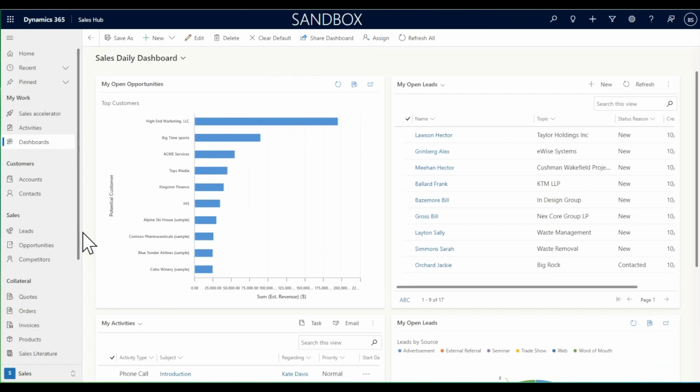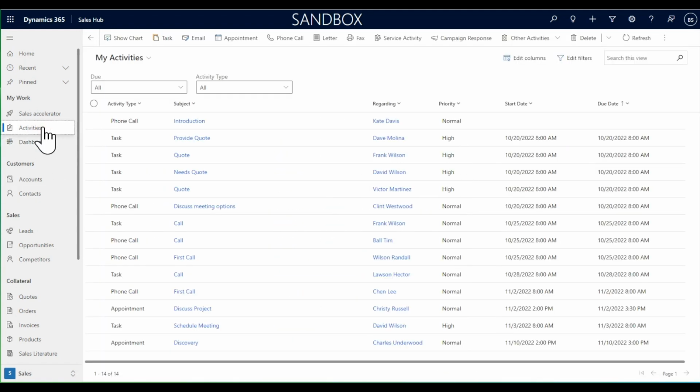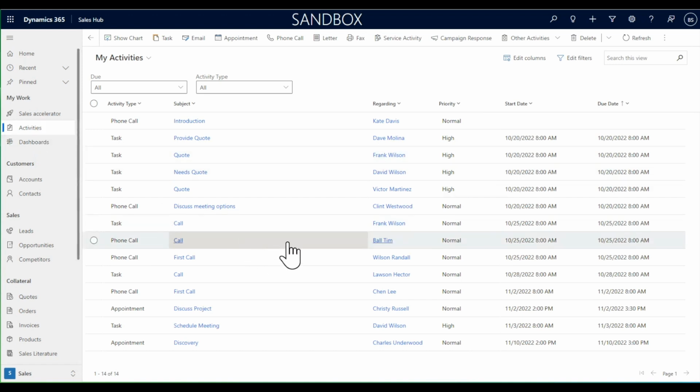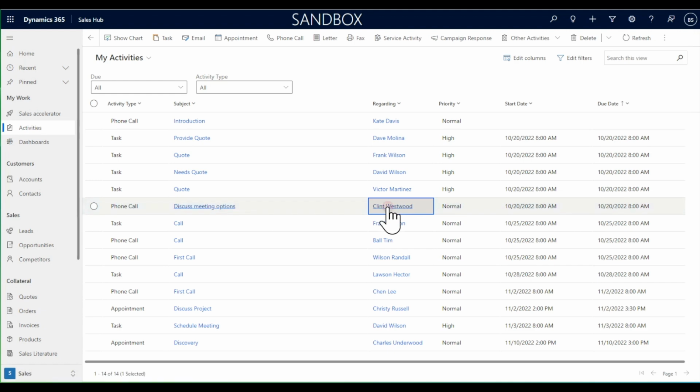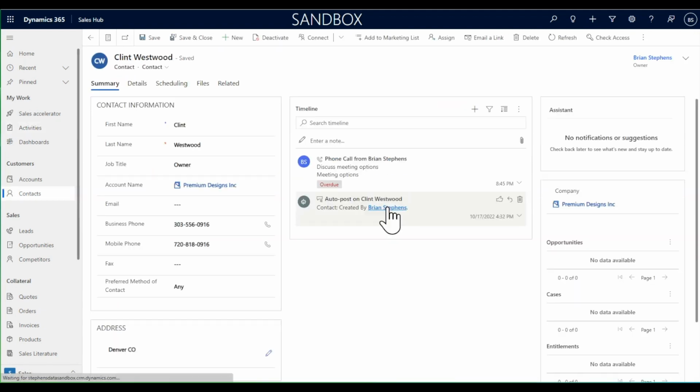Okay, continuing our demo here, we're back at the dashboard. From the dashboard, what I'd like to do is let's go over to the activities, and from here we can see outstanding activities listed. And I'm going to go to a specific contact to show you the contact screens. So we have a contact here.